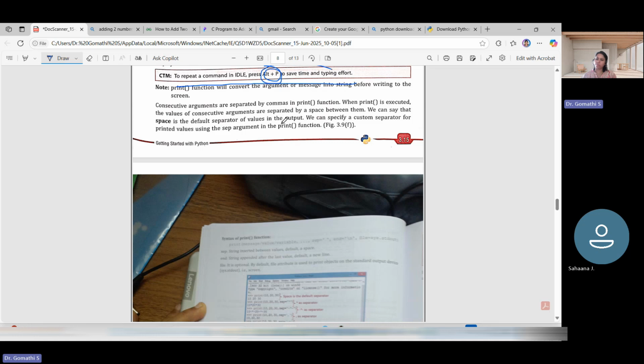So just in the last page, let us note all the shortcuts. Open your last page and start writing, like Alt P, which is to repeat the previous command. Only it will repeat the previous command.